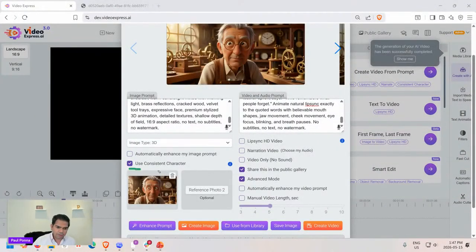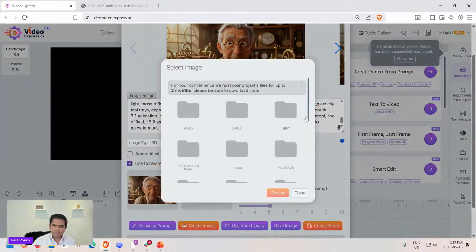So we have Elias here, the older gentleman. We want to put Thomas here, the younger gentleman, correct? So that's the goal here. So let's just go in here. What you'll do is go to reference photo number 2, like so. All right. And then you're going to click on this. And then you're going to come back.